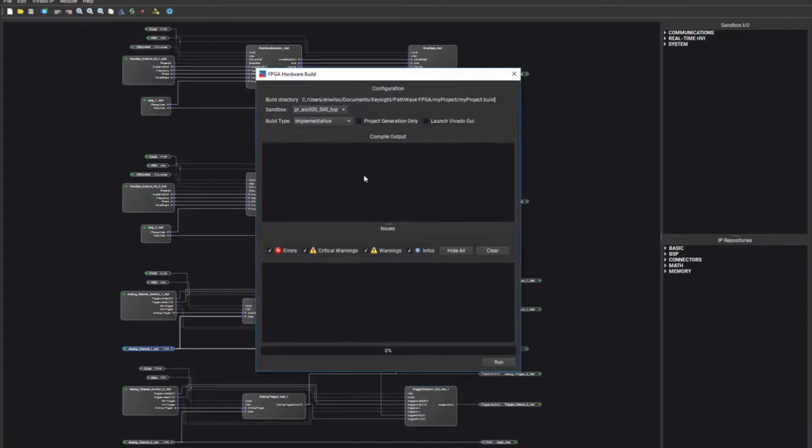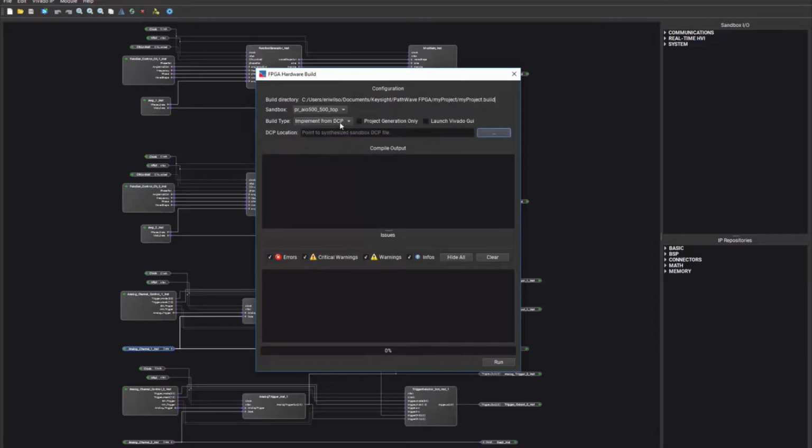Once your design is complete, you can come up to the generate bit file option, and if you click this, it will bring up the FPGA hardware build dialog where you can choose the build type. You can select synthesis, implementation, or implement from DCP. Implement from DCP allows you to set a pre-built DCP sandbox file that you built outside of PathWave FPGA, and then just use PathWave FPGA for the implementation section.